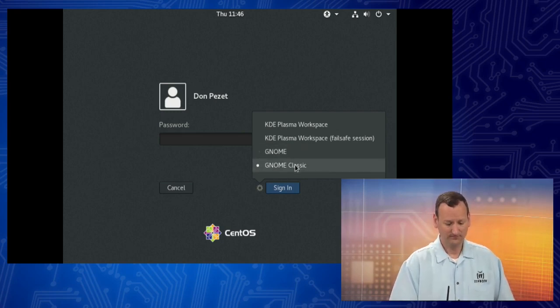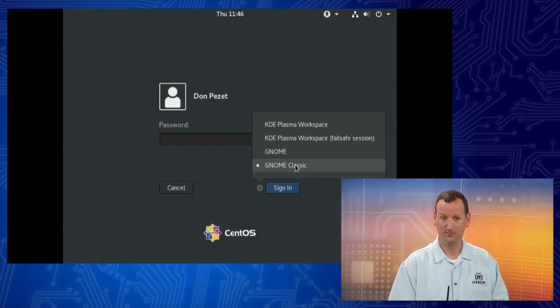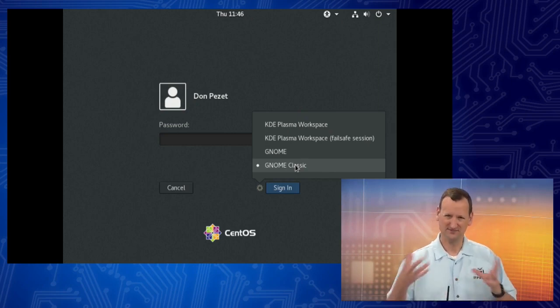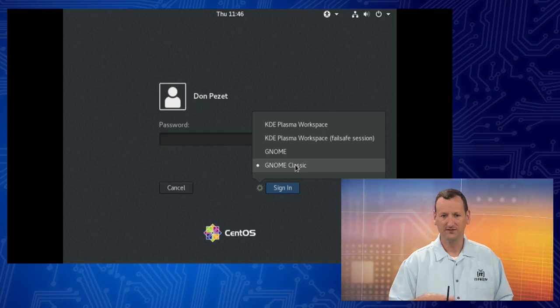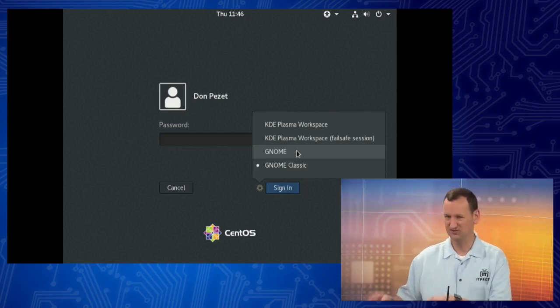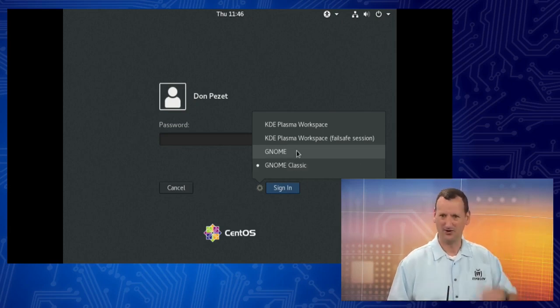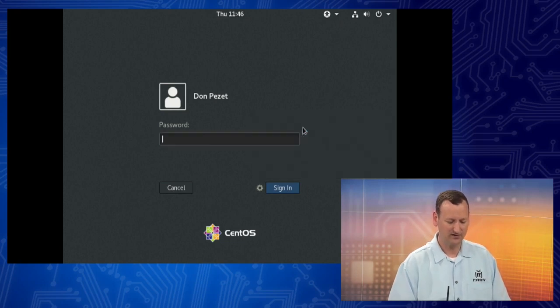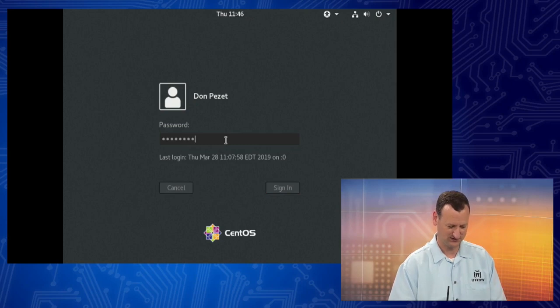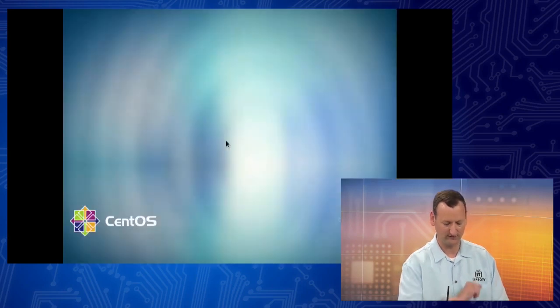So I've got GNOME, and I was actually in GNOME Classic, not GNOME New. GNOME Classic tries to mirror the older configuration a little bit. The newer GNOME looks more like Ubuntu. Ubuntu defaults to the newer one that has the sidebar and all that. But I can also go into my KDE Plasma workspace. I'm going to choose that and punch in my password, which I think I typed wrong. Nope, got it right.